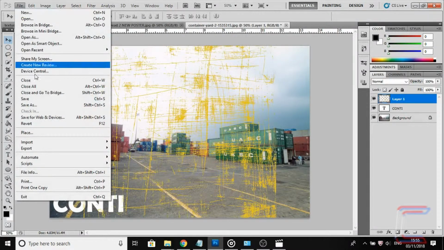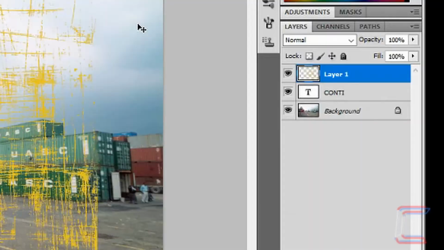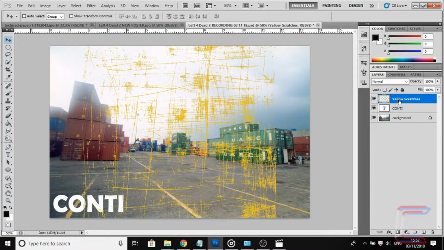Do not forget to save your work as we go through the tutorial. I do not want you to lose all your hard work. Double click on your scratches layer, which should already be highlighted, having pasted the yellow scratches in, and rename it Yellow Scratches for organizational purposes. Press enter when you are done.